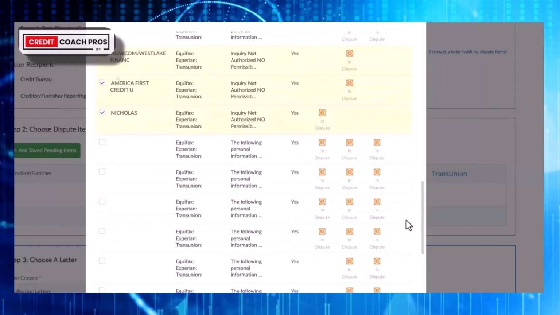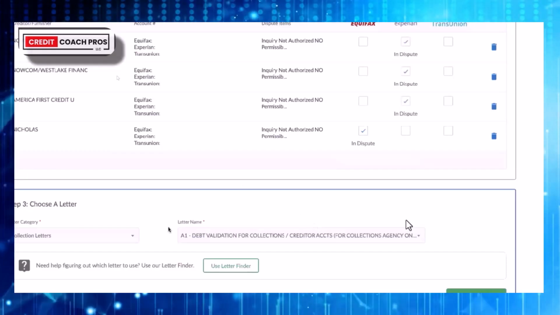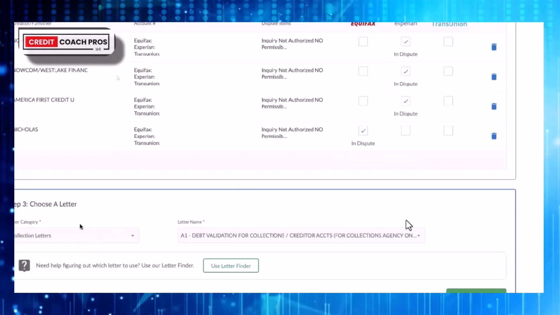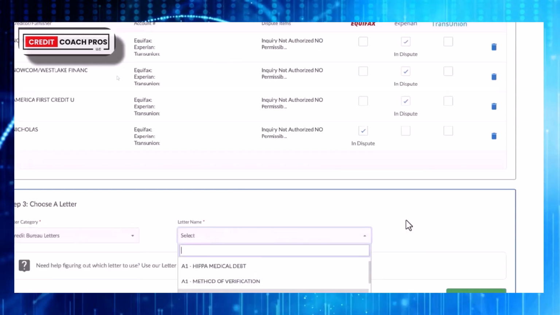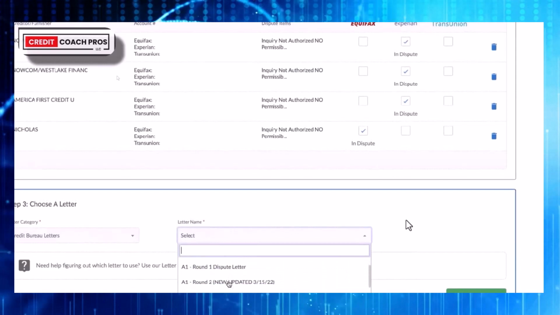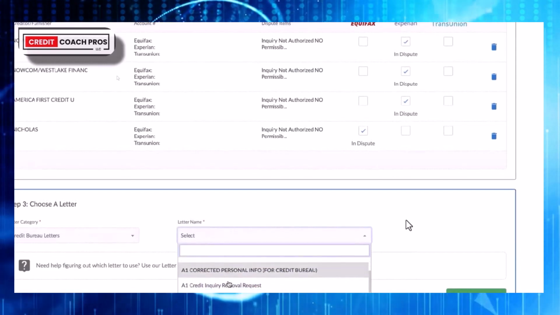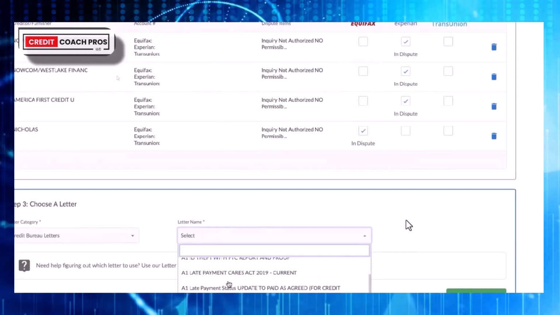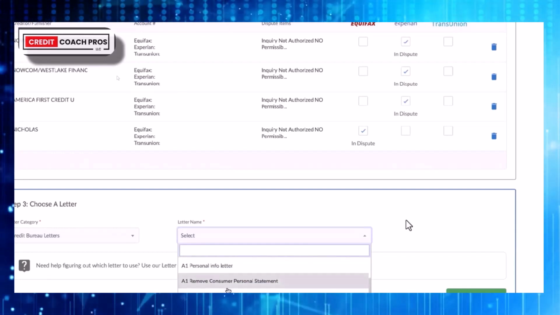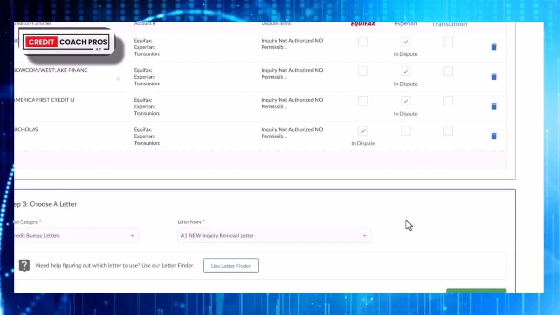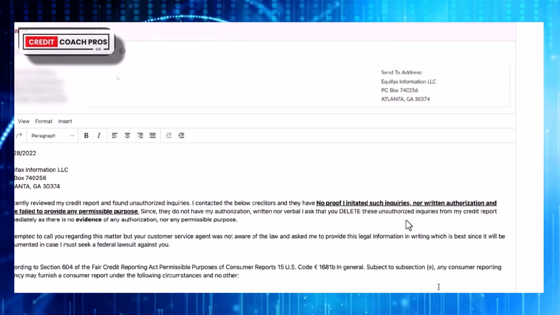And we can verify that those accounts that we did add to the round three are the only accounts that are left. And we're going to select credit bureau letters. And this is just going to be like a little inquiry buster letter, as many people might call it. So I'll just put, there you go, generate the letter.